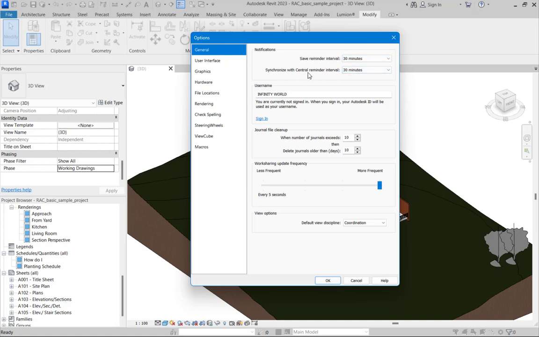And also, when you are dealing with a central model or a synchronized model, you can also set a time for it as well. So this area picks your user interface. You can also change it to the user interface that you want. Aside from that, we have the journal, file backups or cleanups. You can decide to save your files with a number of 3 as backup files. Also, we have the worksharing update frequency. The frequency is set at 5 seconds, which helps to update every file that you have.